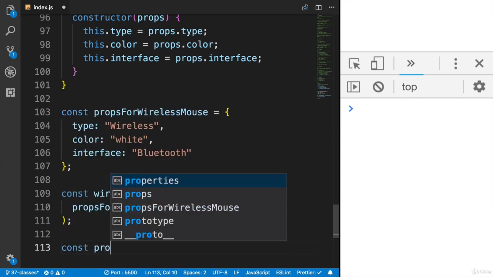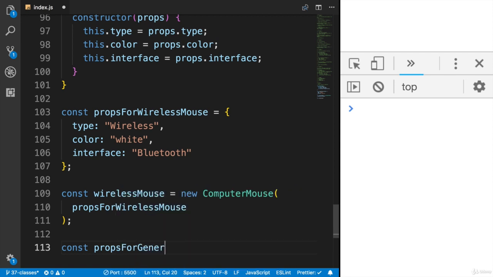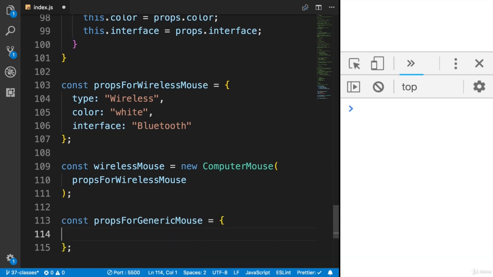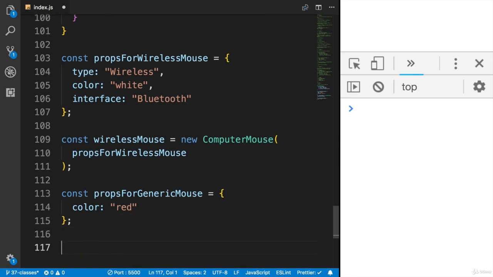For example, let's add another instance of this computer mouse class, and let's create object with properties for it. Props for generic mouse equal to object literal, and here let's add only two properties. Color, let's say red, and interface. Let's actually delete interface as well, so only color will be specified. And here below, let's create new instance of computer mouse, and let's call it generic mouse.